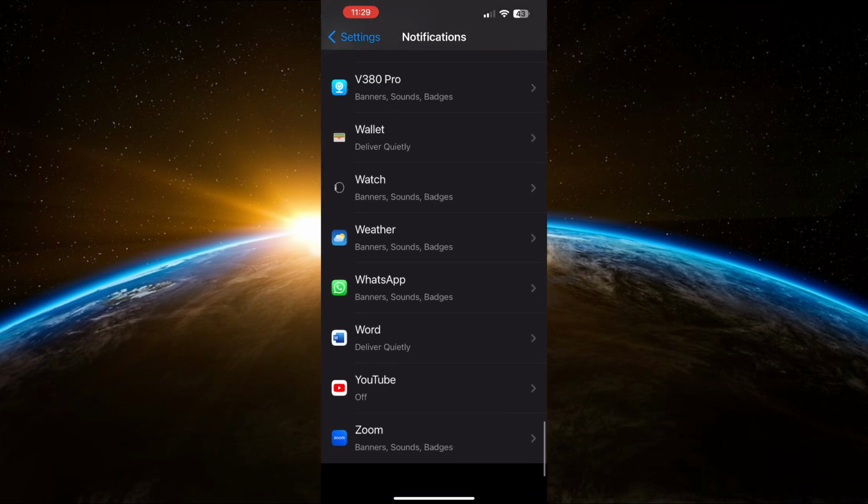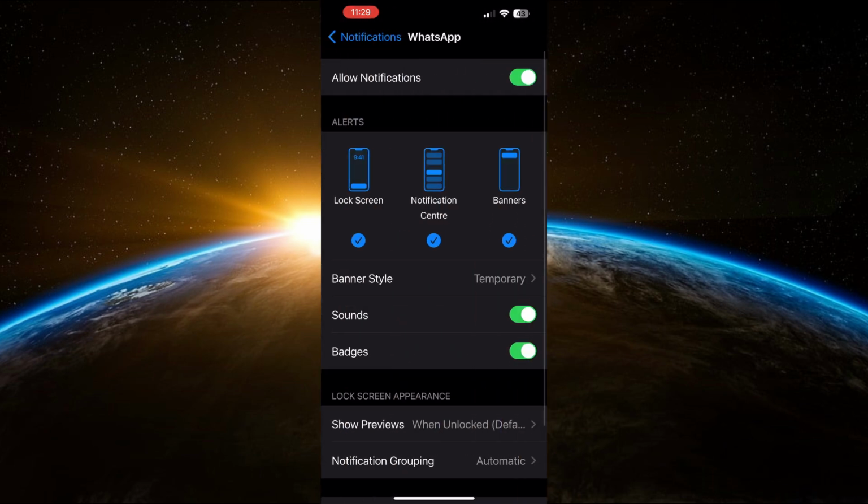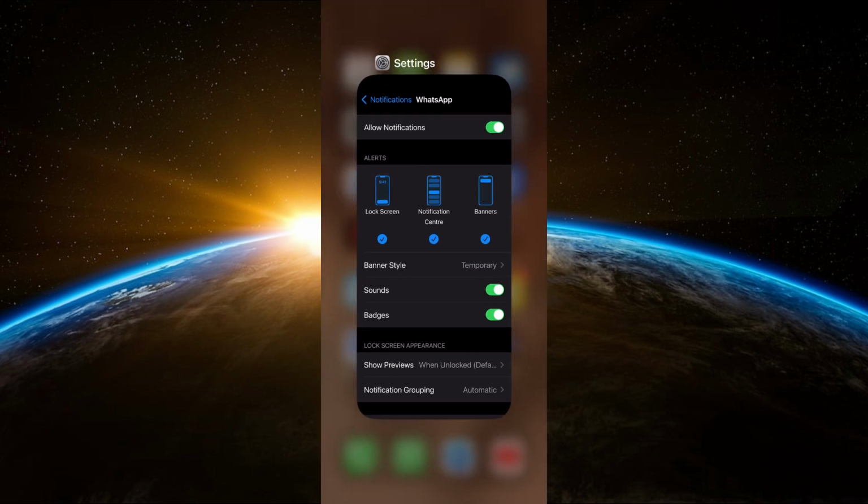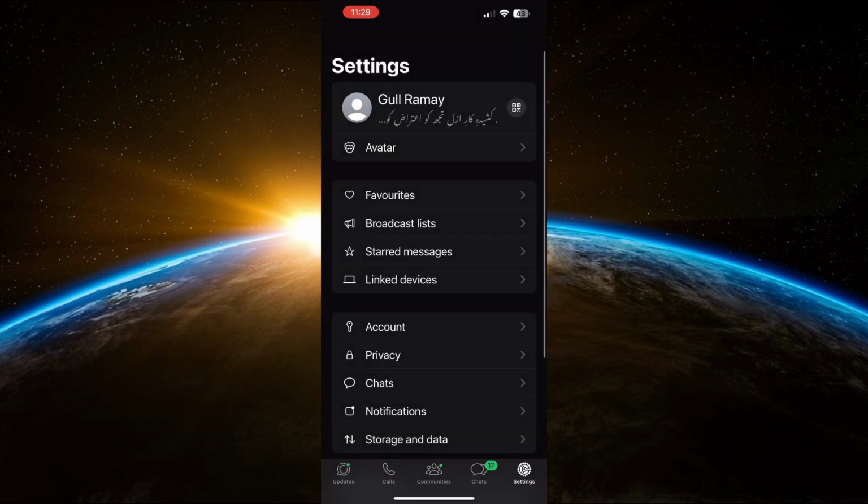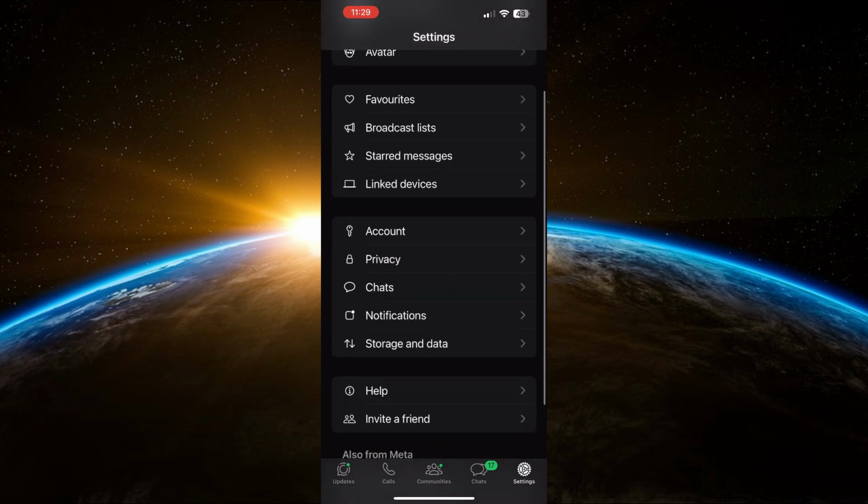Unfortunately, iPhones don't have a built-in notification history feature like Android, so you won't be able to recover deleted messages this way. However, if you had low signal at the time a message was deleted, the notification might still be visible.